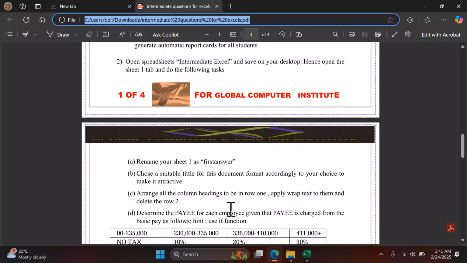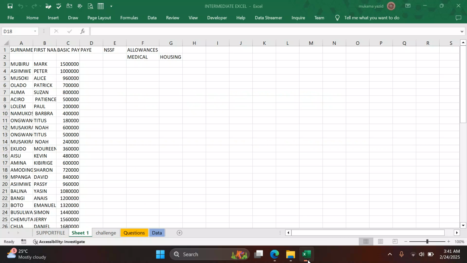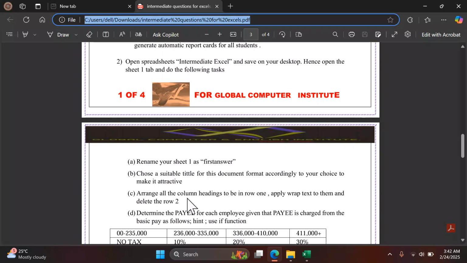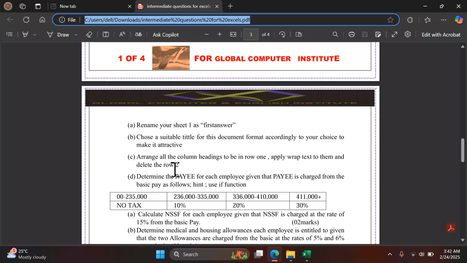So let us go to this, the support file that was given. This is the sheet 1 they told us to open. So let us go and answer the questions that are below.